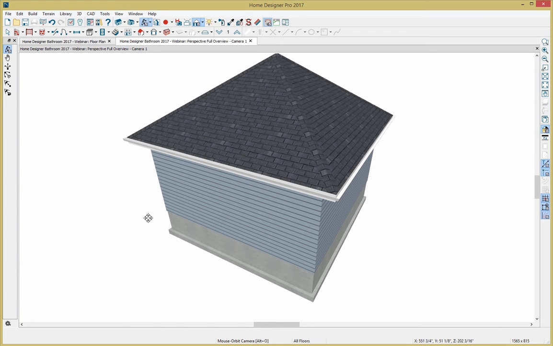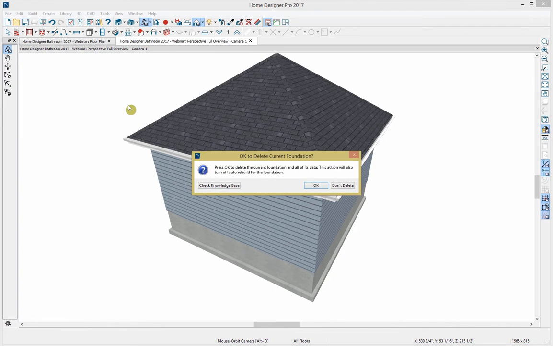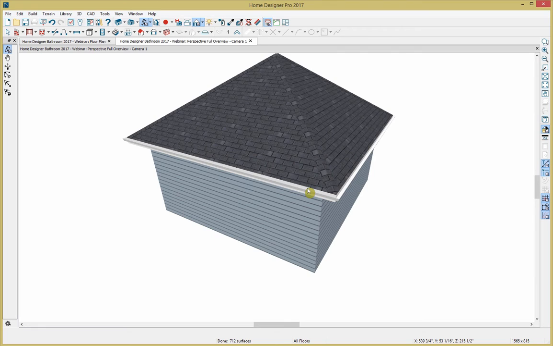You can delete your foundation by going to Build, down to Floor, and selecting Delete Foundation. This dialog box is just asking if we want to turn off our auto rebuild for the foundation, and we do. So I'm going to select OK.